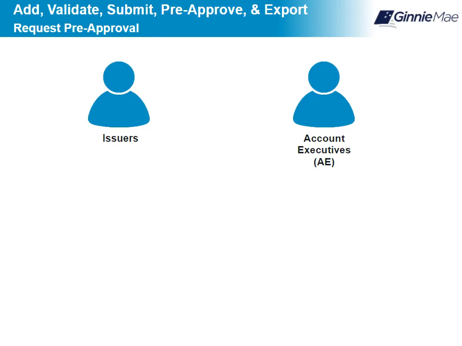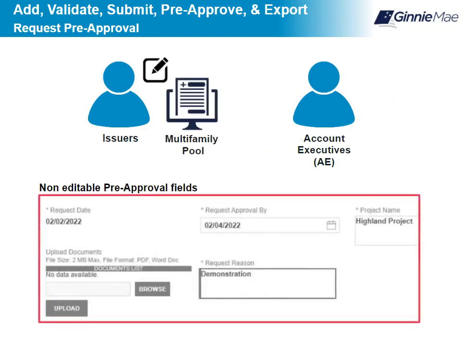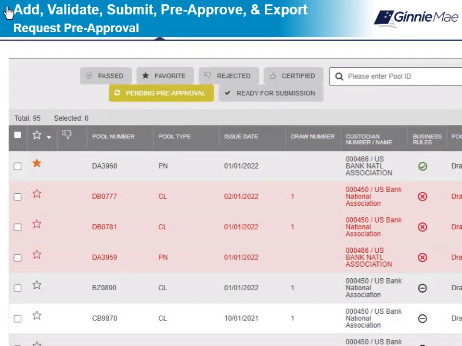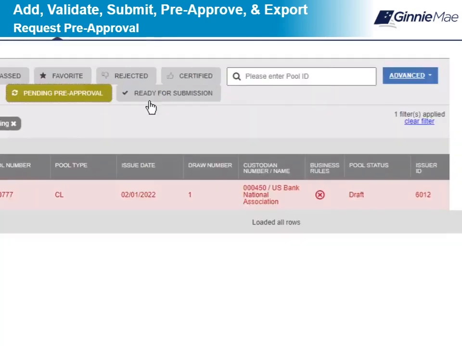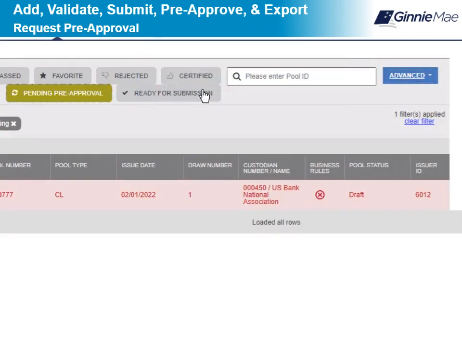Issuers and account executives, AEs, will receive a notification confirming the request was sent to the AEs for approval. Once the pre-approval request is sent to the AE, the pool and loan remain editable for the issuer except fields related to pre-approval. To filter out and search for pools with pre-approvals on the Pools and Loans summary screen, select the Pending Pre-Approval Quick Filter button. You can also select Advanced to search for further filtering by pre-approval type and pre-approval status.